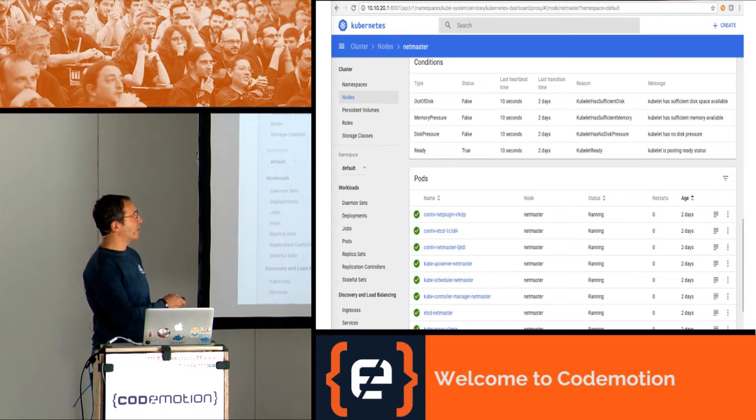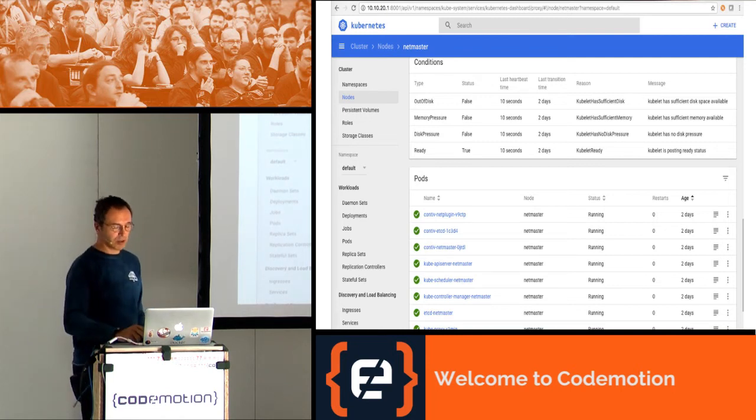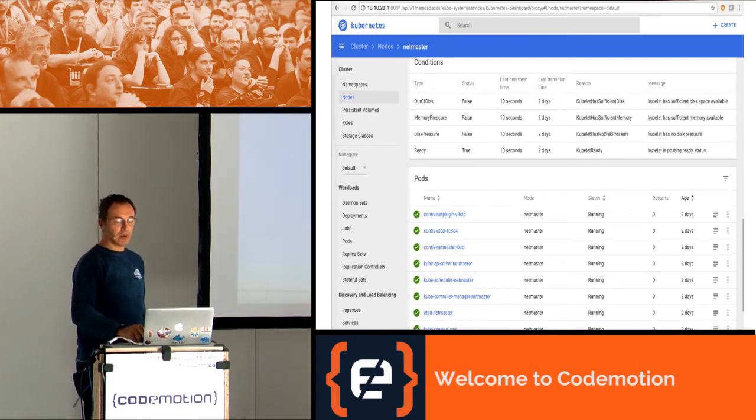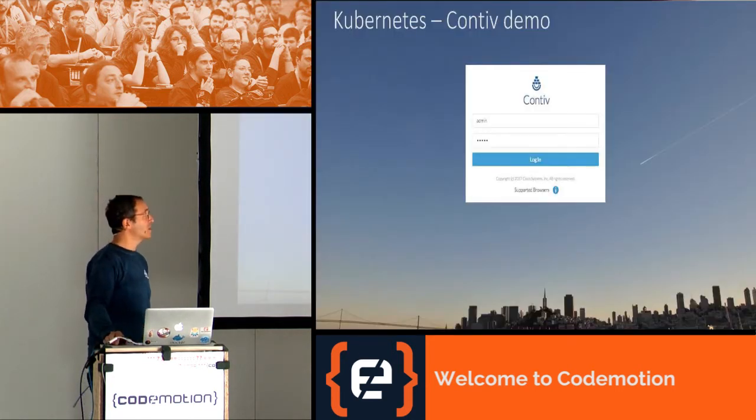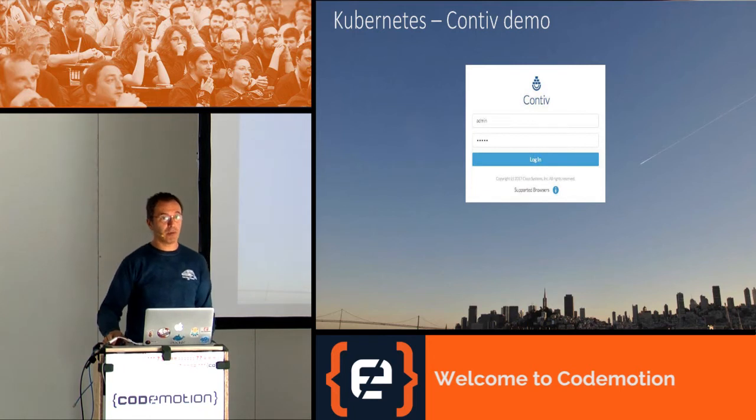So we have the Contiv Net plugin, which is the core of the system. We have etcd to store the key value information that is used to distribute the policies all across the nodes, and Net Master. Actually, Net Master is the central component, and Net plugin is deployed on all the workers where you need to deploy the policies. Now it's time to go to the demo environment.